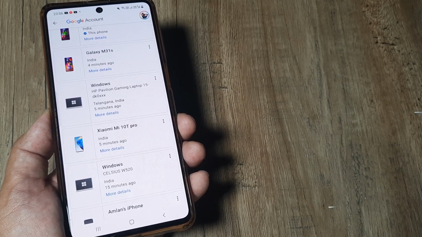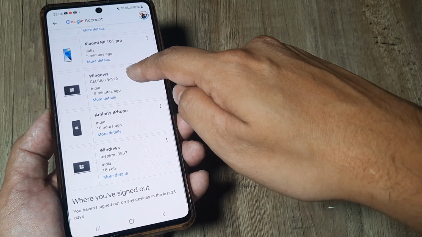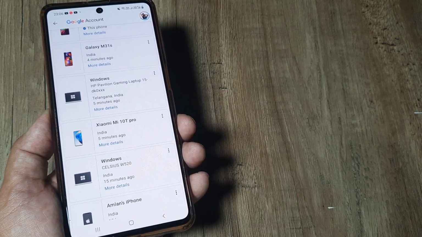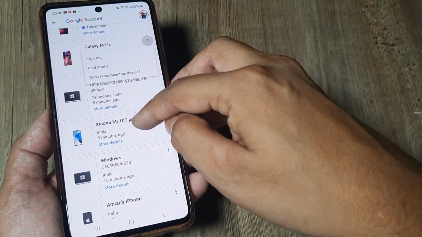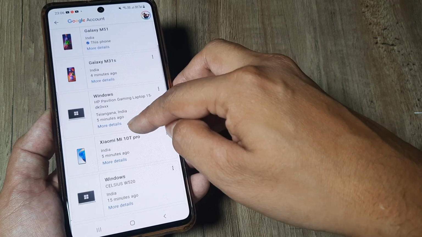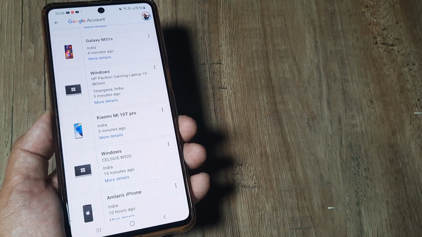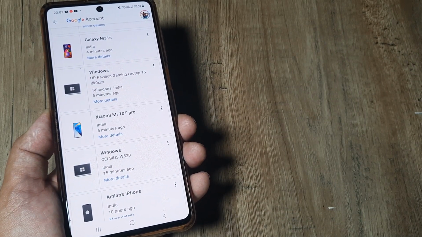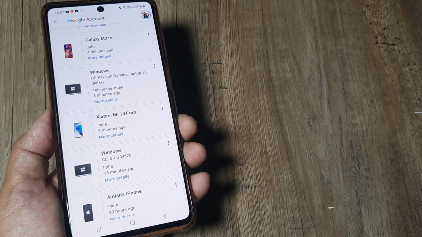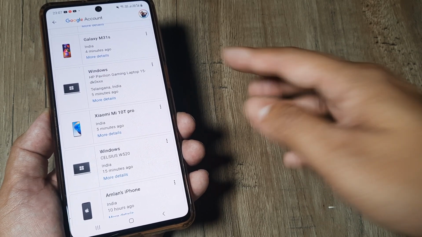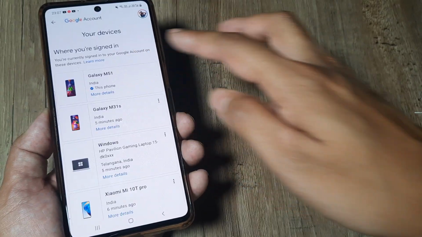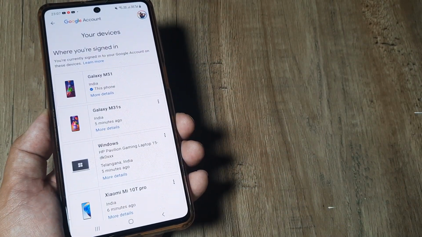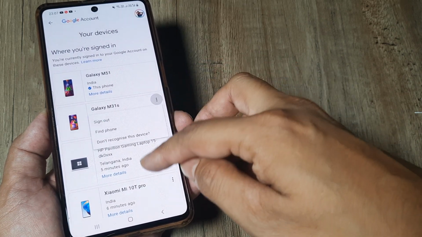And if you find any device here that's not recognized, that you really don't identify with, you should absolutely go ahead and sign out. I would even advise changing the password and setting up two-step authentication. We have made tutorials for all of that. So go ahead and check whether you recognize these devices and whether all of this is fine. If it isn't, use these three little dots and then sign out.